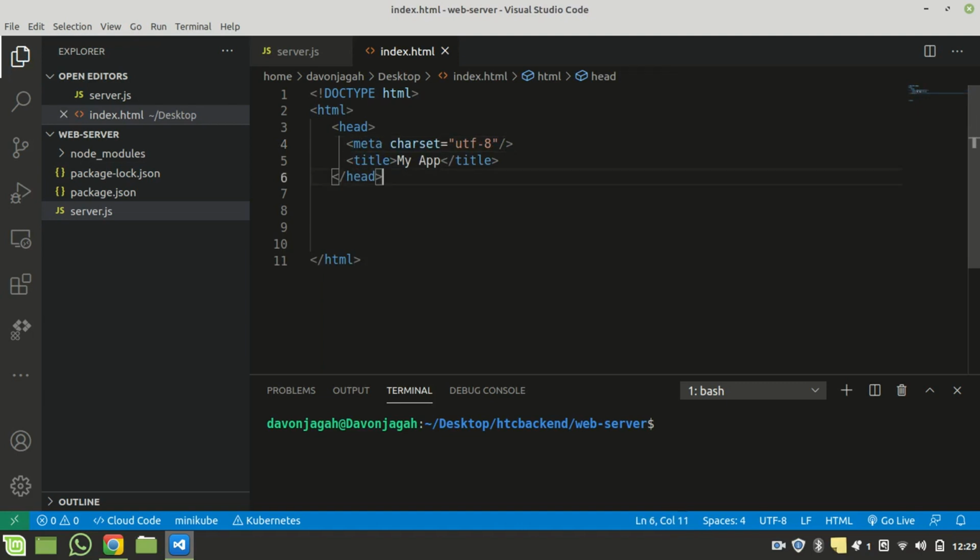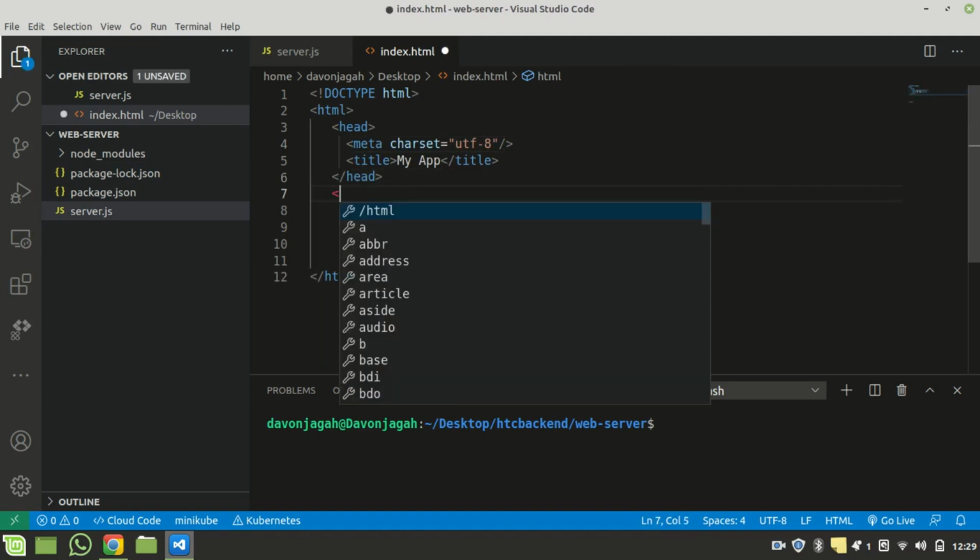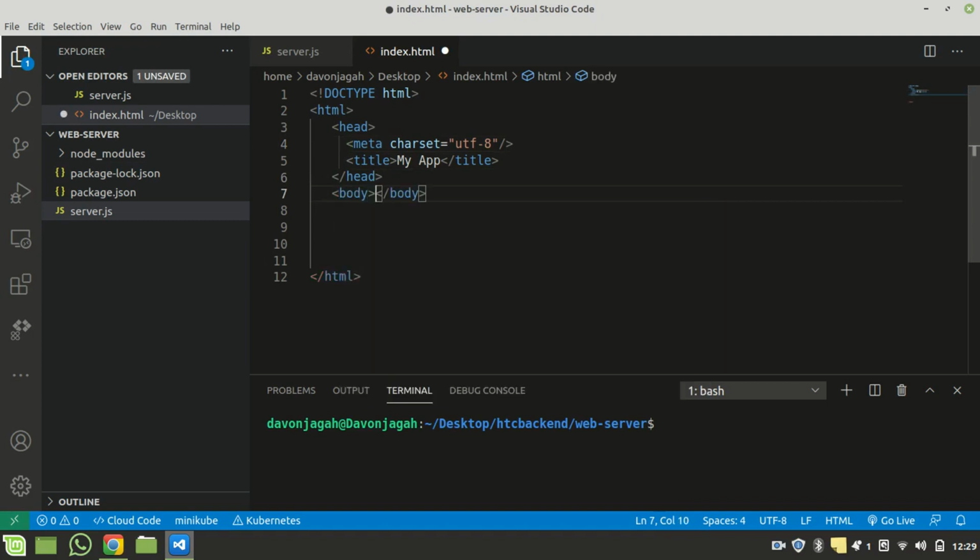Now we are going to have a body tag. This is where you write anything that you want to display in your browser. For example, I want to just display hello express. We can have h1, which is used to create headers, so it represents a section heading. So let's just say my express app.